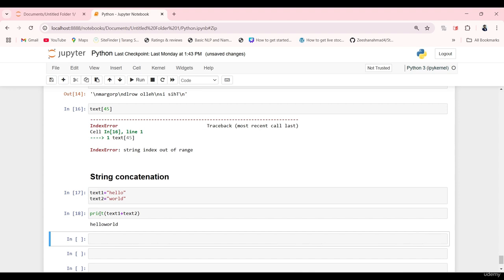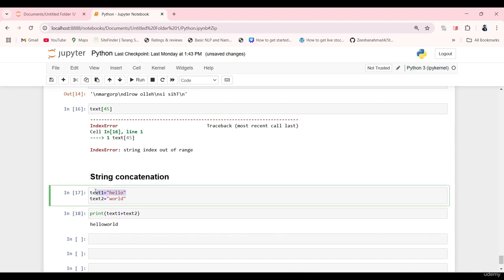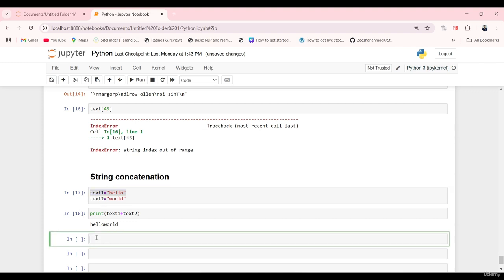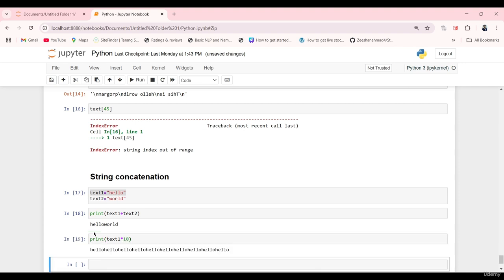Now let us say you want to repeat this "hello" multiple times. So print text1, and let us say I want to repeat it 10 times. I can just multiply it by 10, and you can see it prints hello 10 times.